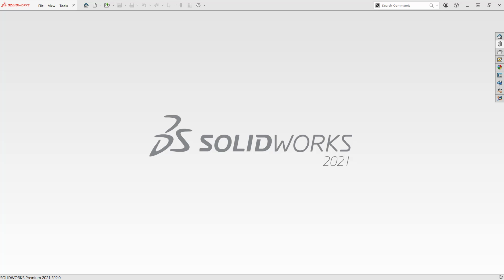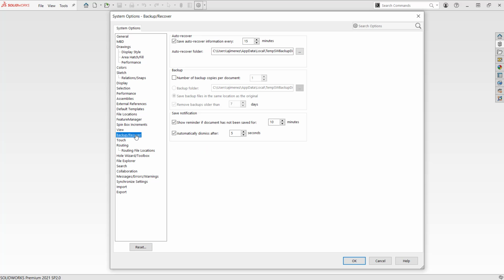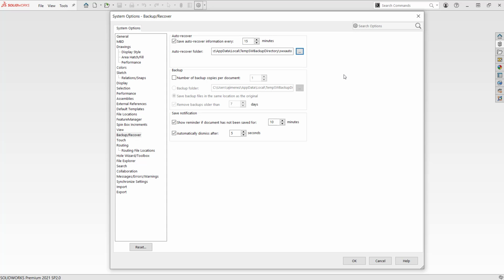Next up, I want to talk about Autosave recovery. This is a very good option. If you go to Options, System Options, Backup and Recover, we have the Auto Recover option here. If you have this enabled, like I do here, SOLIDWORKS is going to save your file every so often. In this case, I have it set to 15 minutes. You can change this to whatever you like, and it's going to save to this default location here. However, you can change that location if you need to or want to.